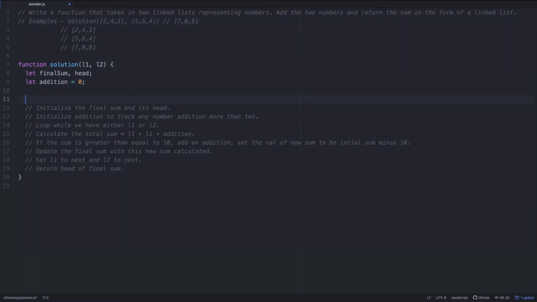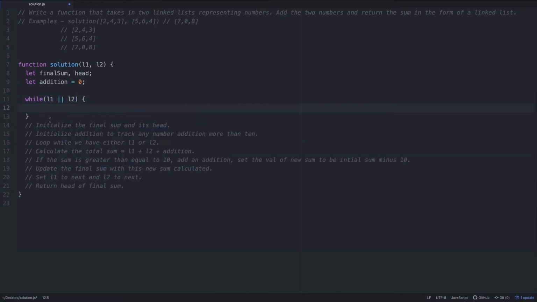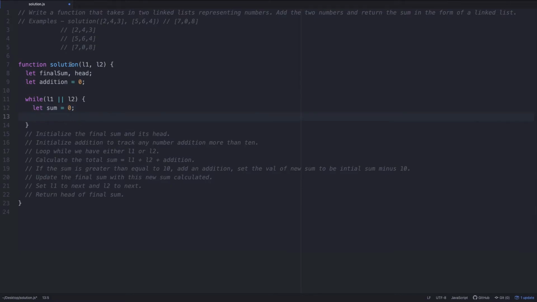So what we're going to do is say, while we have a list 1 or we have a list 2, and if that's the case, we're going to initialize a sum. So we're going to calculate the current sum for the operation that's being calculated. We'll say let sum, and we're going to initialize it to 0. And then if there's any additional thing that was there, so if addition is equal to 1, we're going to add that to the current sum.